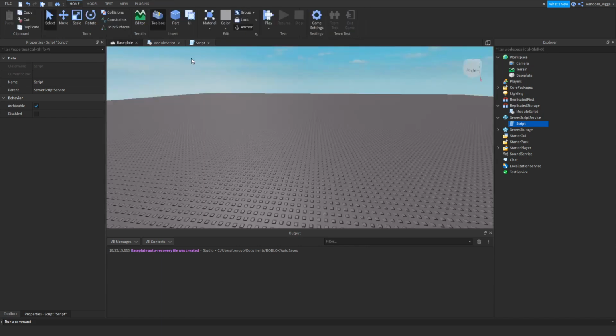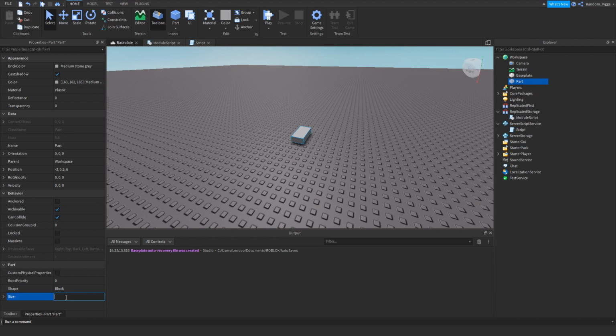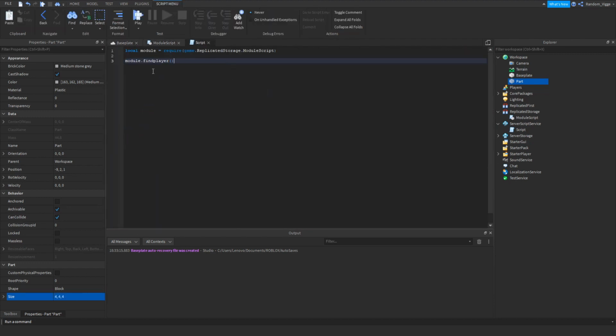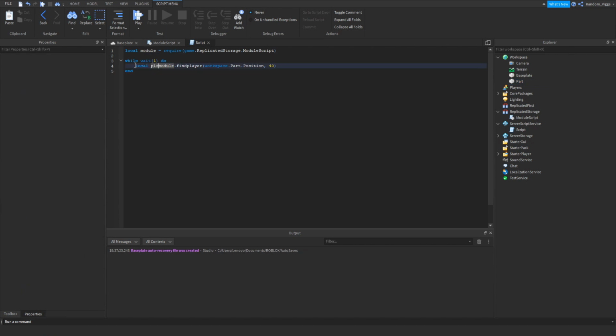So I'm just going to make a part. I'm going to make it a cube, because why not? And then we're going to define that cube, workspace.Part.Position, and then the radius like 40 or something. So then we're going to tie this into a loop, and then we're going to do local player equal to model.findPlayer, and then it's going to print player.